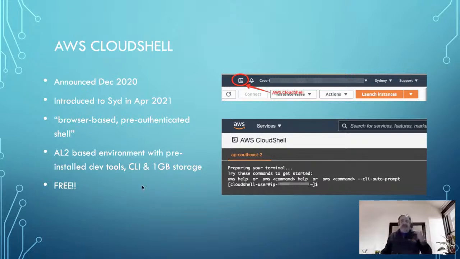So if you want more info, again, just go to docs.aws.amazon.com/cloudshell. So that's pretty straightforward to find the user guides for that.